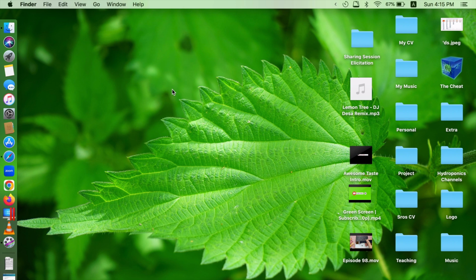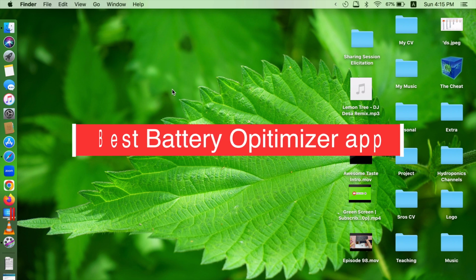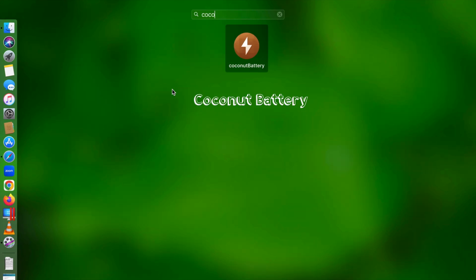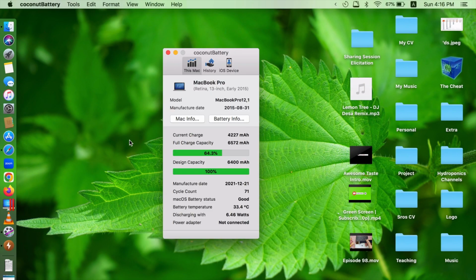Hi guys, today I'll be showing you one of the best optimizer apps for not just your MacBook, but your iPhone and iPad as well. This app is called Coconut Battery. Here's the look of the app.